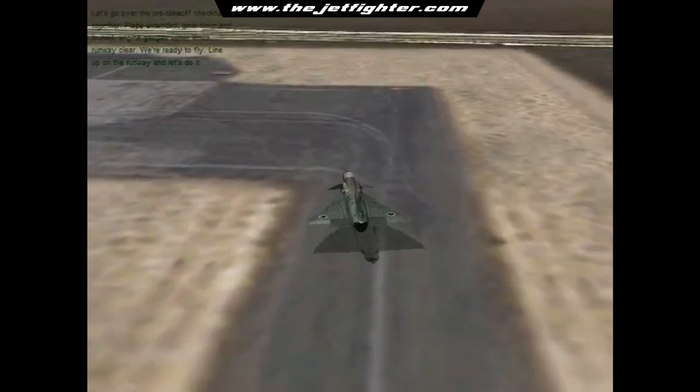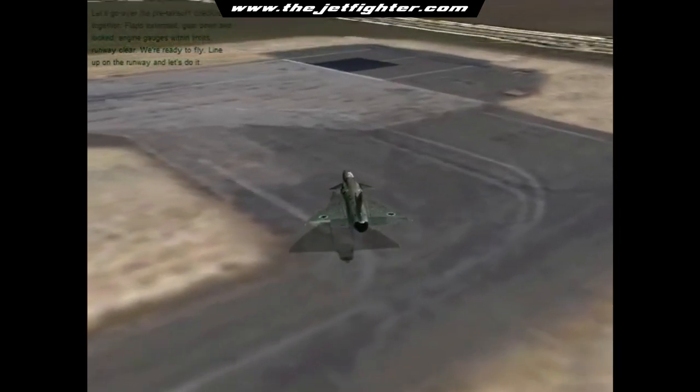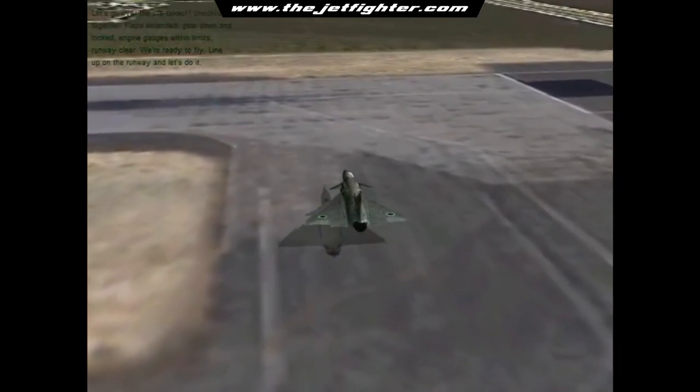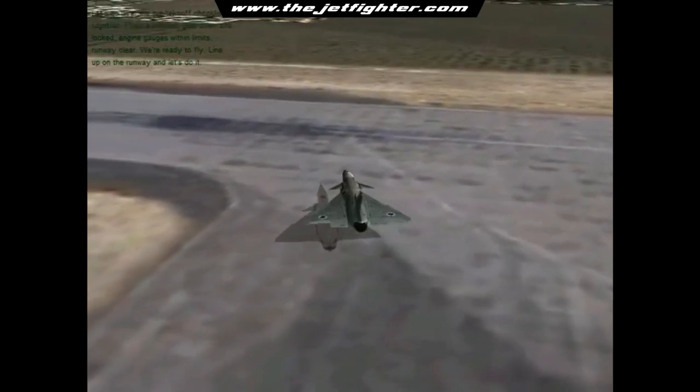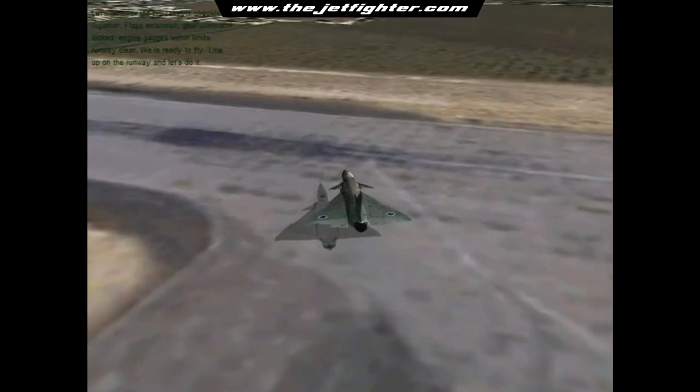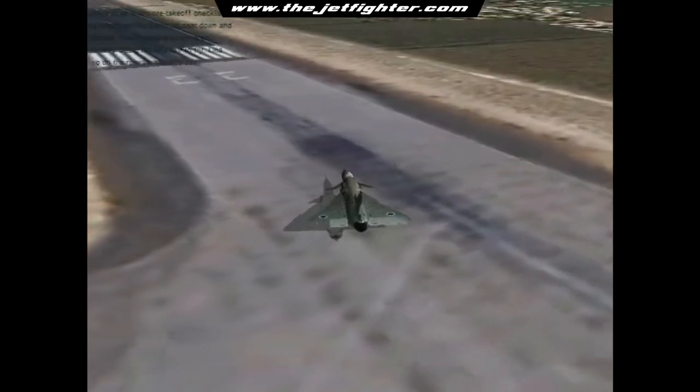Let's go over the pre-takeoff checklist together. Flaps extended, use the F key. Gear down and locked, engine gauges and limits, runway clear. We're ready to fly. Line up on the runway and let's do it.